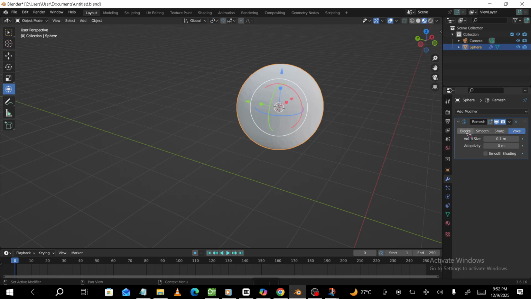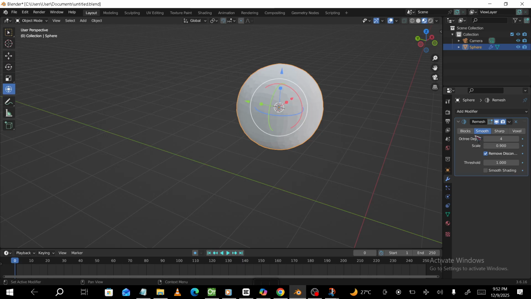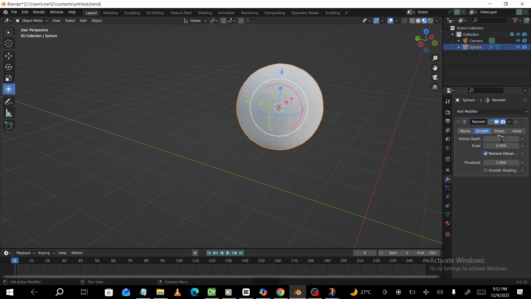Now pick the remesh mode that suits your goal. Voxel is great for creating clean, evenly distributed geometry and is ideal for sculpting. Blocks generates a chunky, grid-like mesh that looks like voxels, perfect for a stylized, blocky effect. Smooth produces a soft, even surface, helpful for smoothing out rough forms. Sharp aims to preserve crisp edges while still rebuilding the topology, which is useful for hard surface shapes.